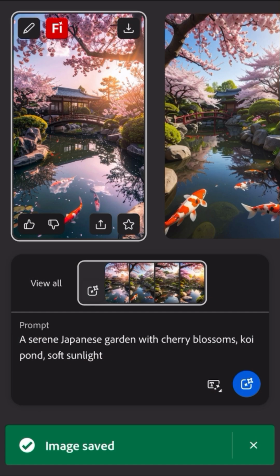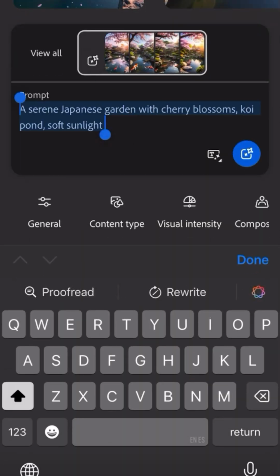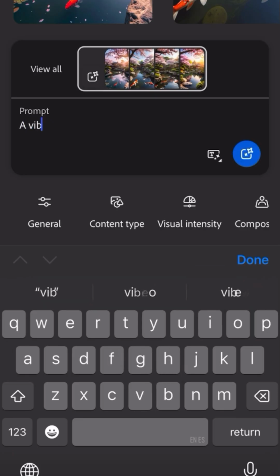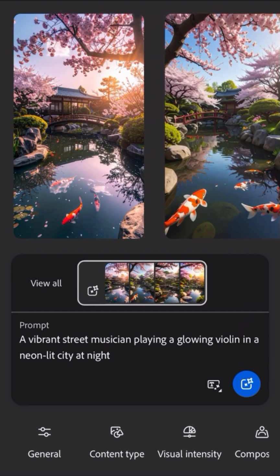I think that turned out great, but let's test out some of the other settings in the text to image app. To generate a new image for my next example, let's enter a new text prompt. I want to see how good the text to image app is at generating people. So this time, let's type in a vibrant street musician playing a glowing violin in a neon lit city at night. I think that should be a pretty cool scene.